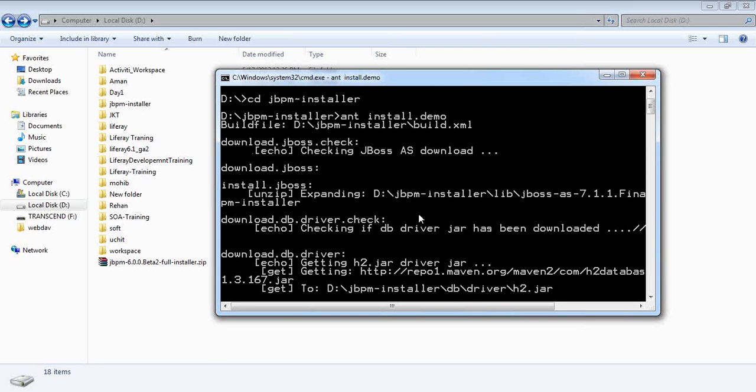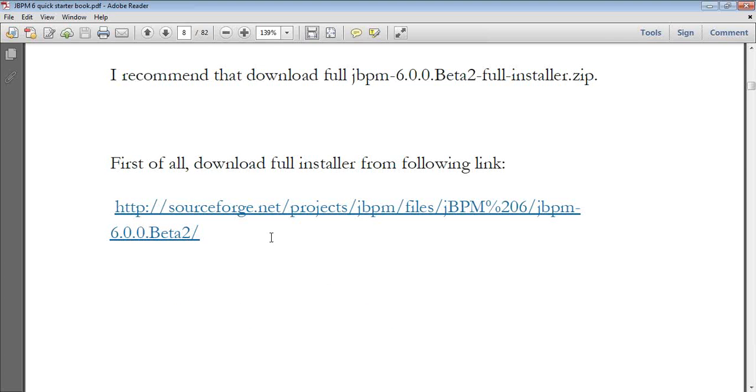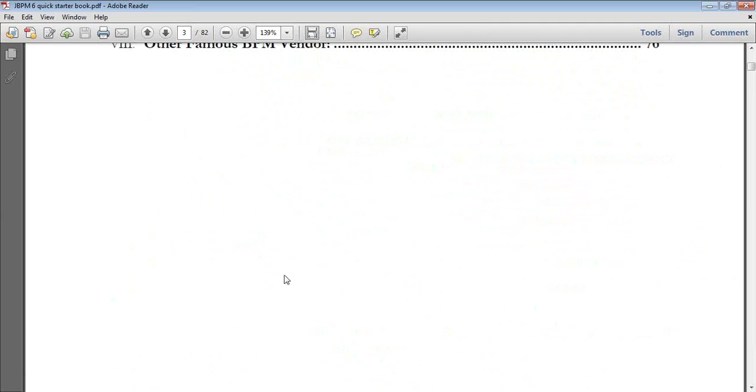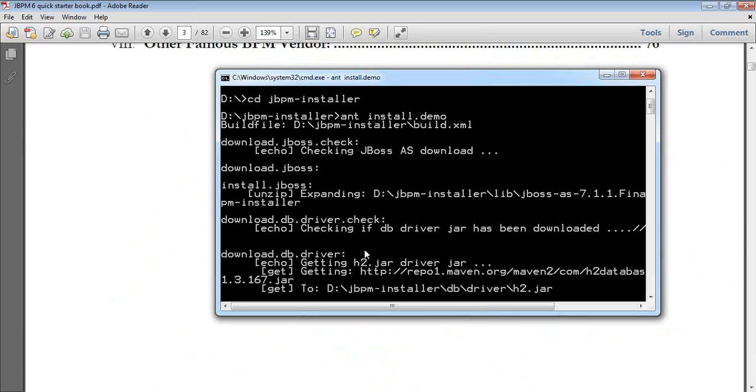It will take some time to download it. So simultaneously we will see the new version of Jbpm 6. From here you can see all the driver-related jars downloaded. By default in Jbpm there is an H2 database. That is a file-based database. You can also change that database as per your requirement.